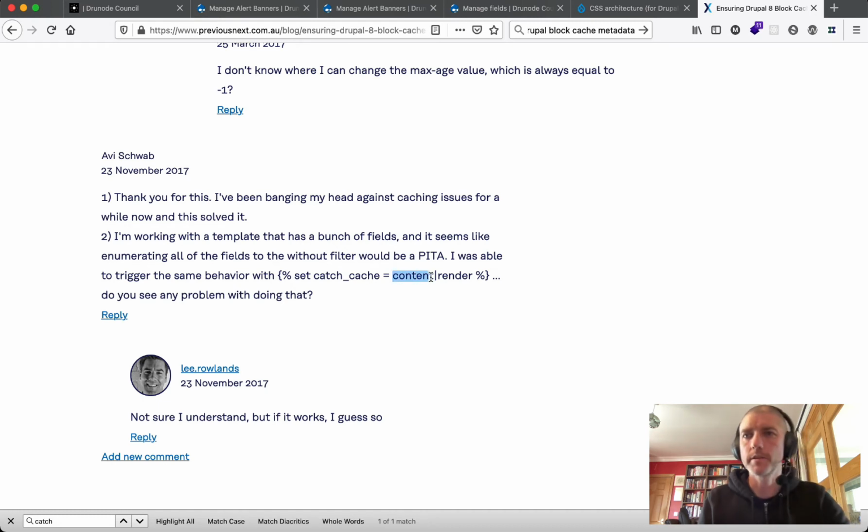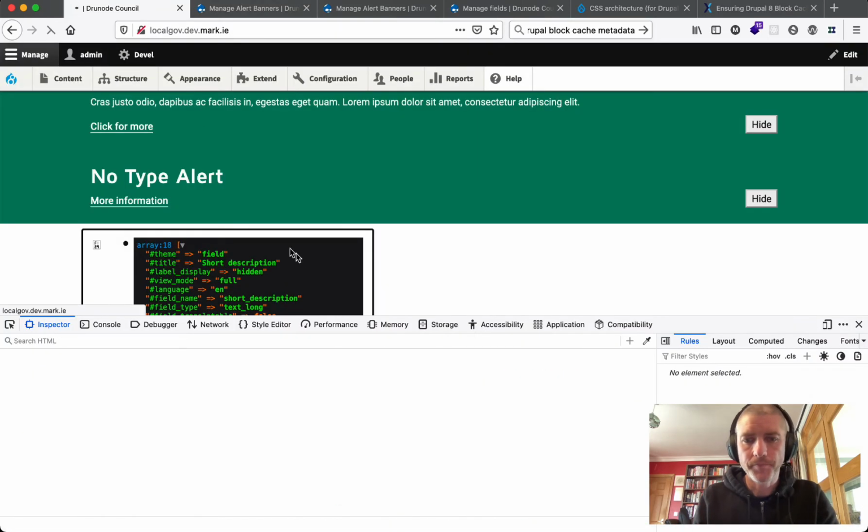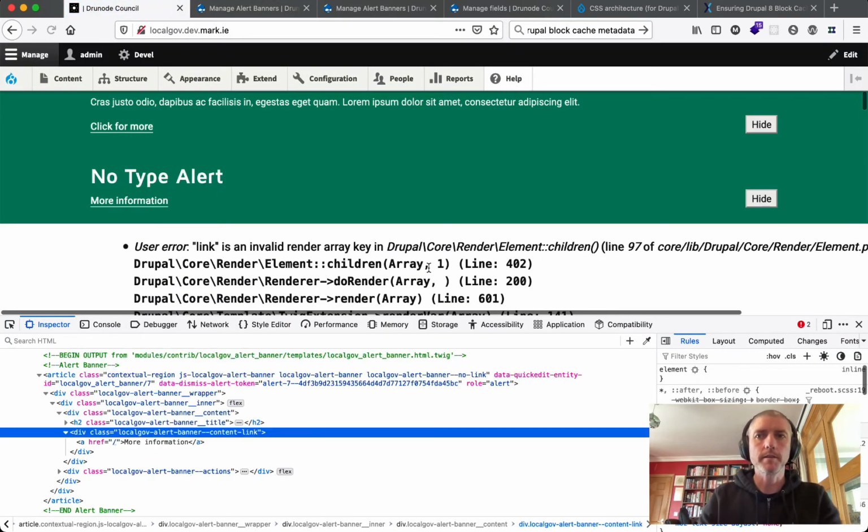I certainly use it. I know I used it in Anartech for our templates that render content variable, such as node templates or paragraph templates. So we'll leave that here. That's not going to break anything.